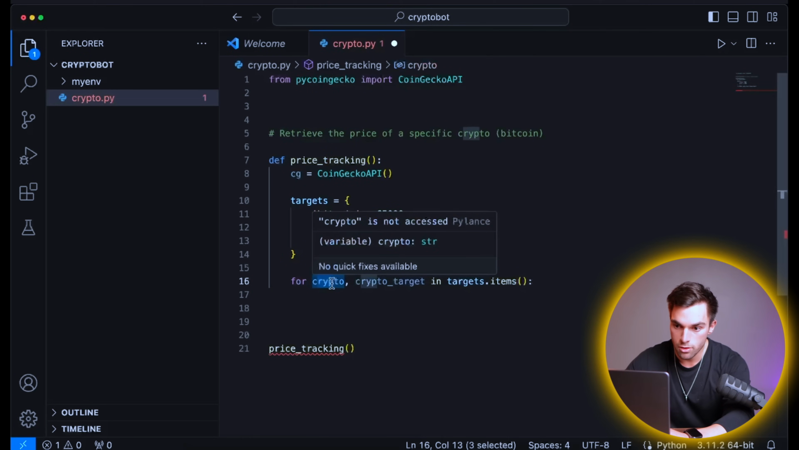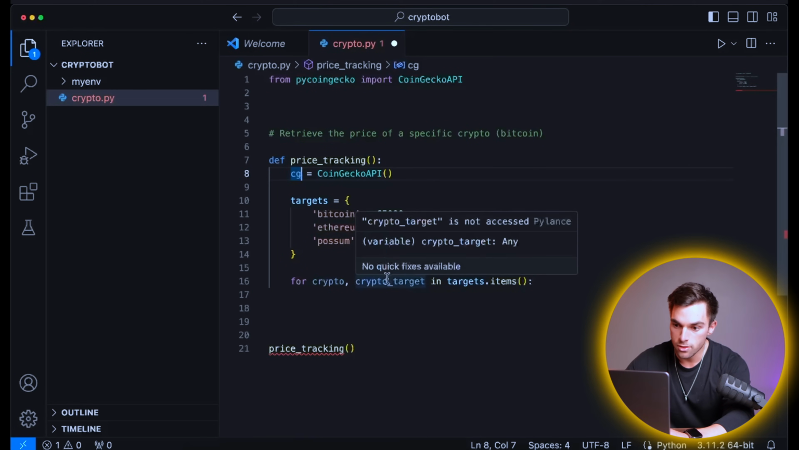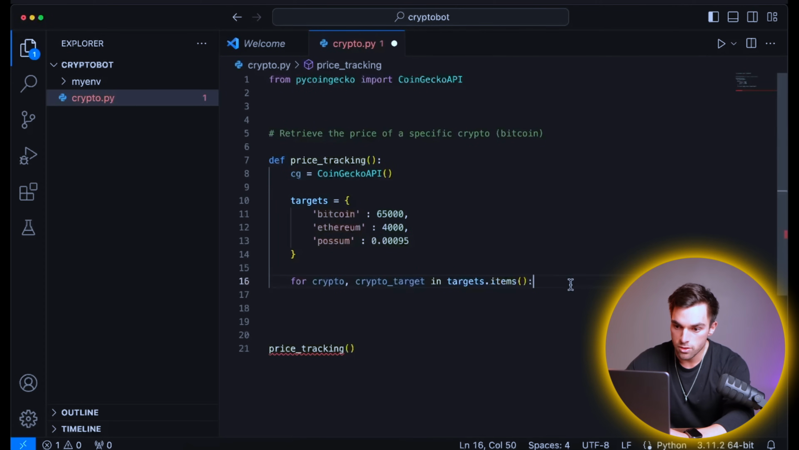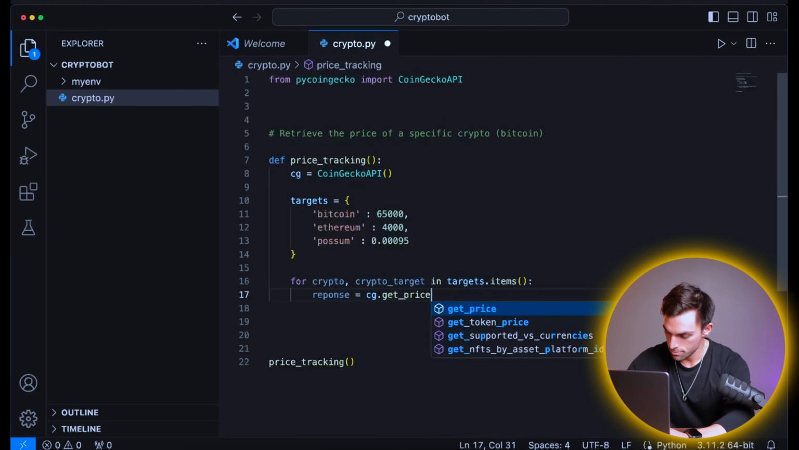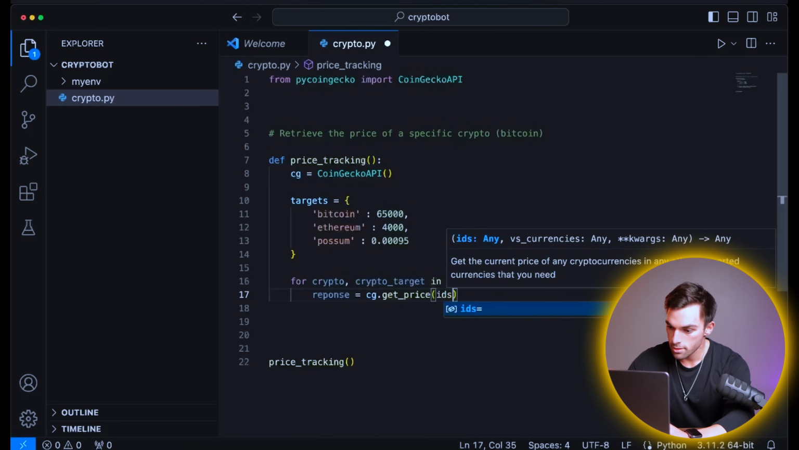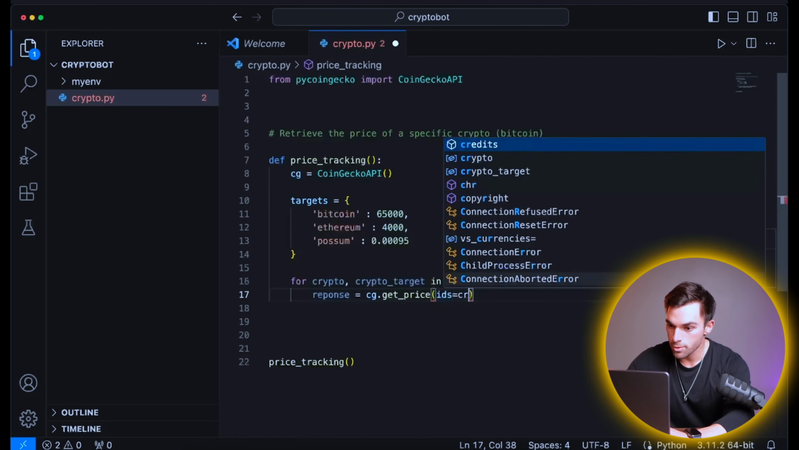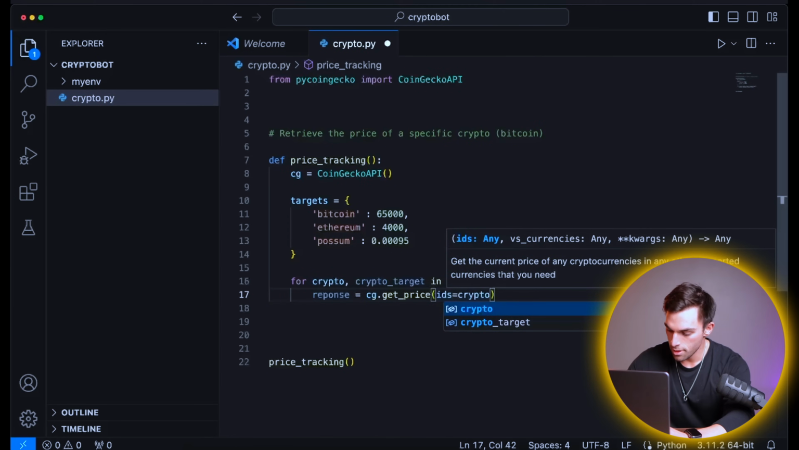All right, so we're going to go through this iteratively. So in the first iteration, crypto will be Bitcoin, and the target price will be 65,000. And then it's going to do whatever is inside the for loop. And then on the next iteration, Ethereum will be the crypto, and the target price will be 4,000. All right. So we're going to say response is equal to cg.get_price, and then ids is equal to the crypto, and then vs_currencies is equal to USD.